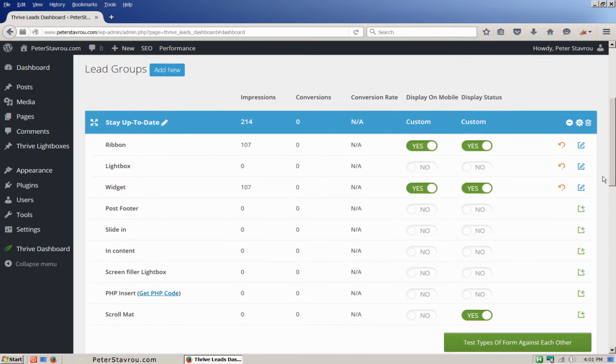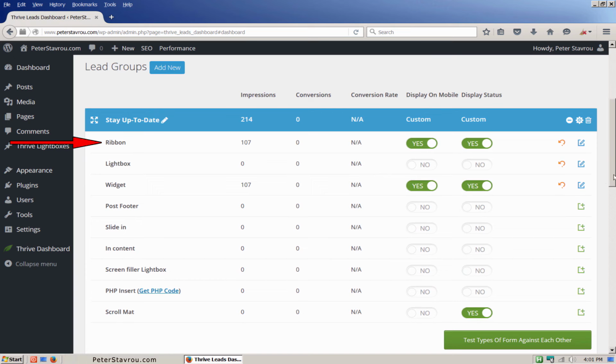In Lead Groups, you can create a ribbon, a lightbox, which is a standard pop-up box, a widget form, a post footer, which is a form in the footer of a post, a slide-in, an in-content form, a screen filler lightbox, a PHP insert, which advanced users can use to add opt-in forms in places where standard opt-in forms cannot be added, for example, between your header and your content area. And lastly, there's a scroll mat, which you also saw at the start of this video.